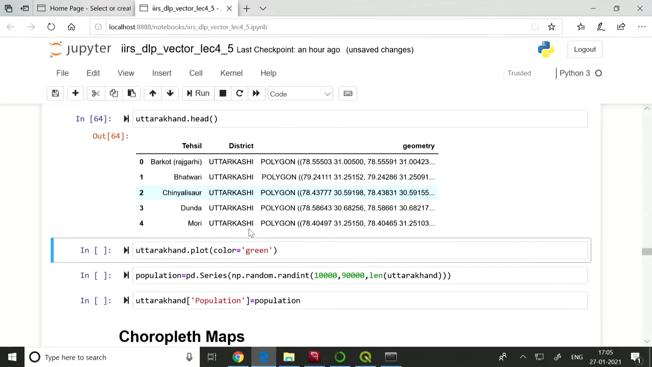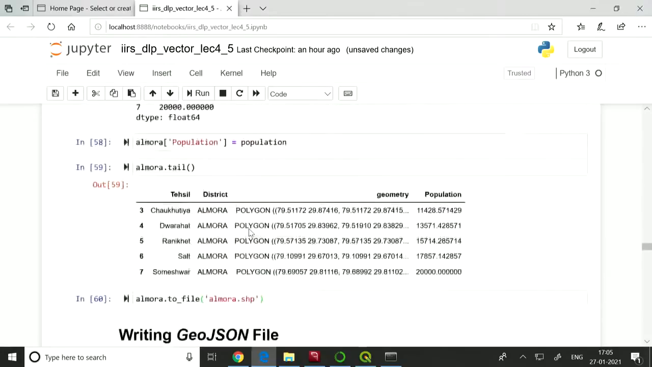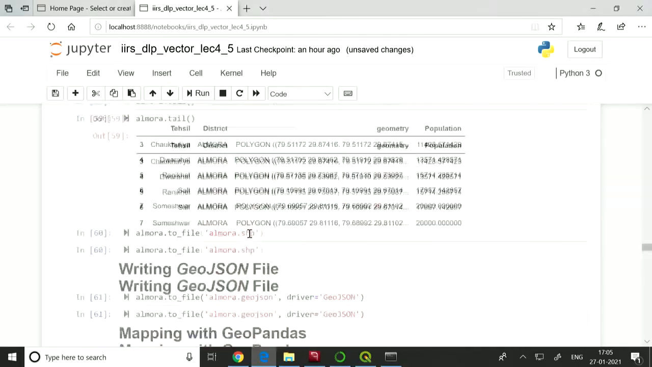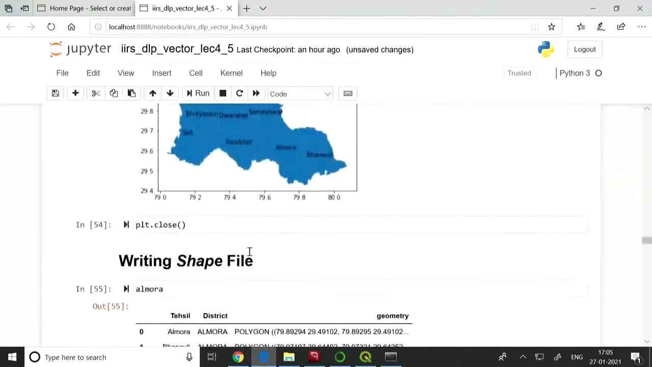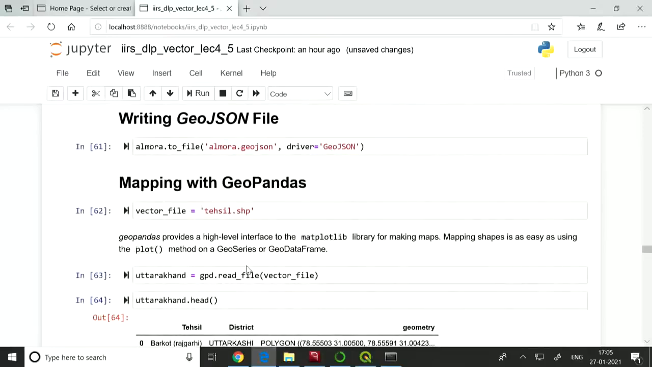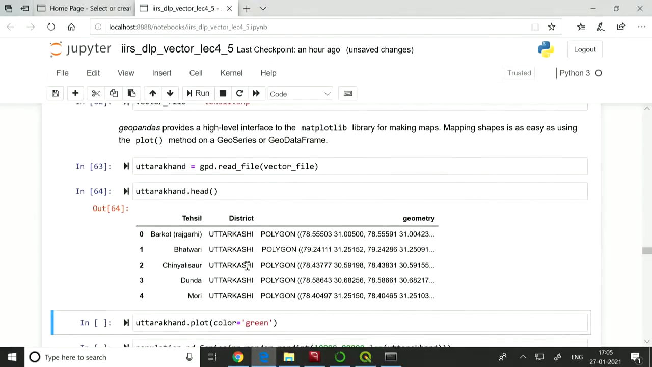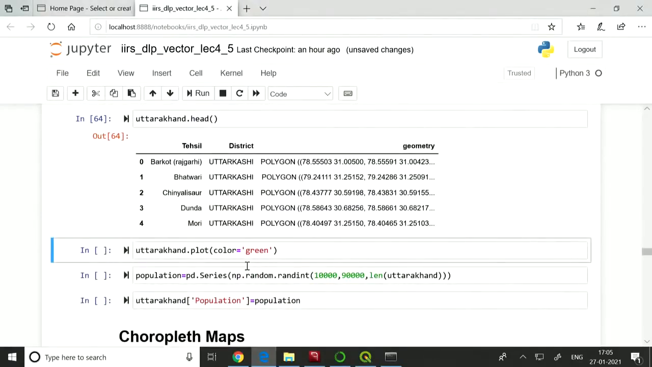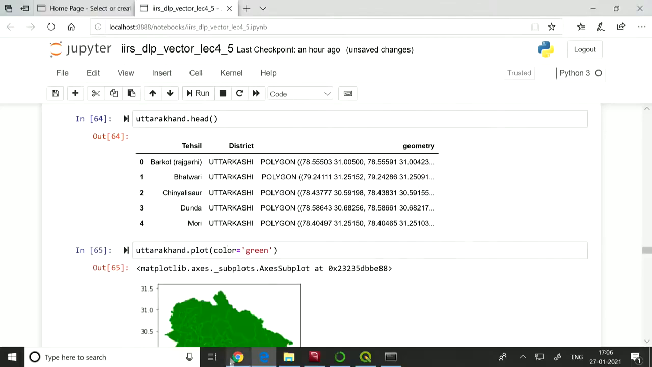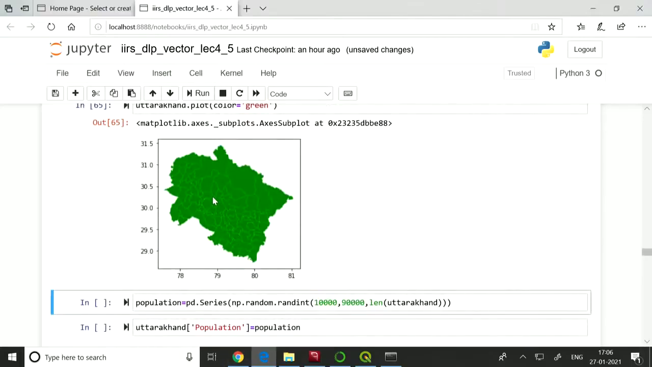By default it was giving a blue color. If you see the plot in the map here, it was in blue color. Now suppose you don't like the blue color and you want to change it. You can pass an argument to the plot function, that is color. If you pass color equal to a color of your interest, suppose here I am passing green, the face color of every polygon changes to green.